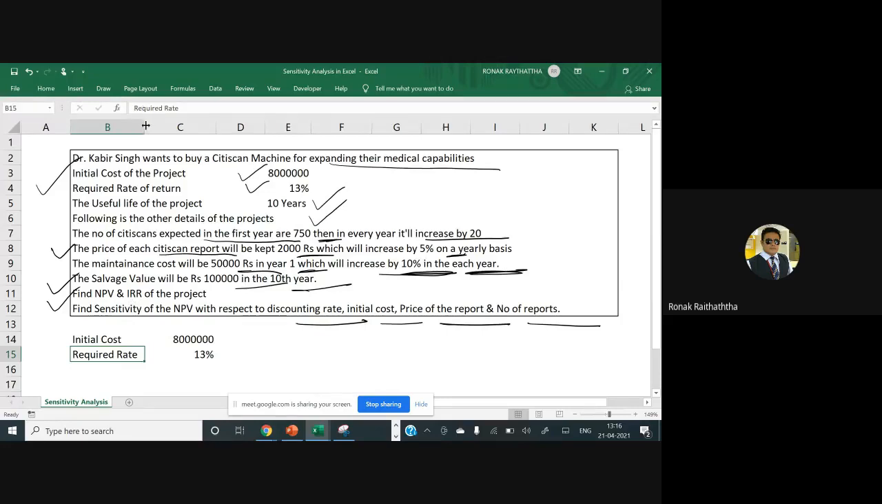You can just drag that column a bit, or you may double click between B and C by taking your mouse cursor over there and double clicking so that the size will get adjusted, or you may just drag it manually. Then useful life is not required to be taken. Why? I'll tell you.